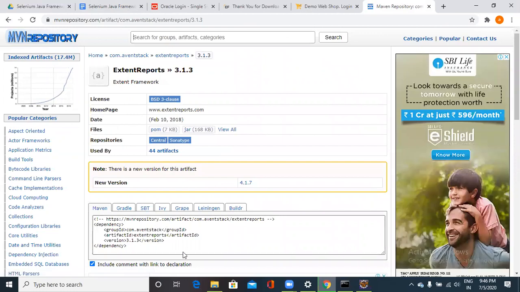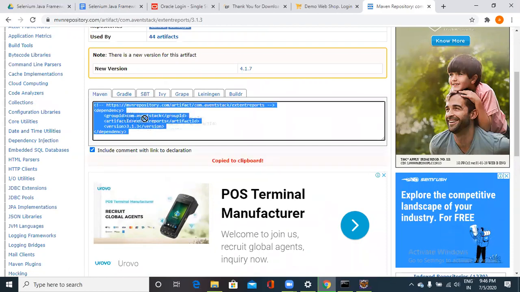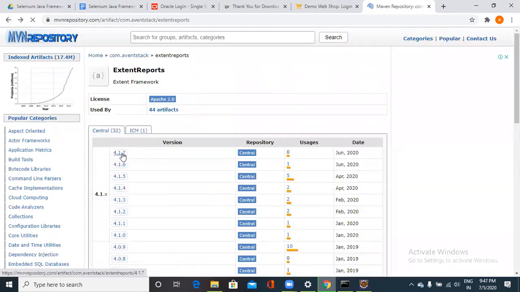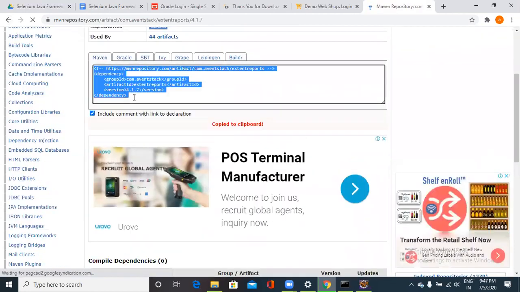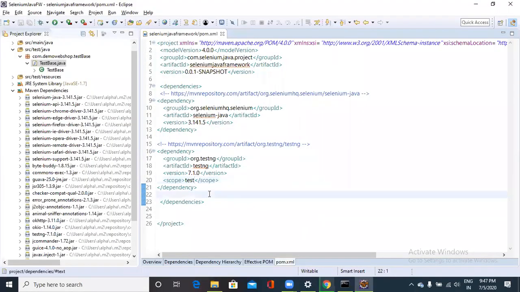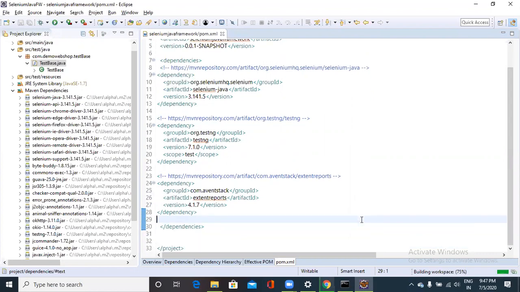If you go back to the previous versions, for example 2.0, the package name and the group ID are different, and the relevant code is like that. Recently, Extent report changed a lot of stuff, the reporting mechanism and so on. Copy this, take the latest one and paste it here. You see, the jar files are getting downloaded.